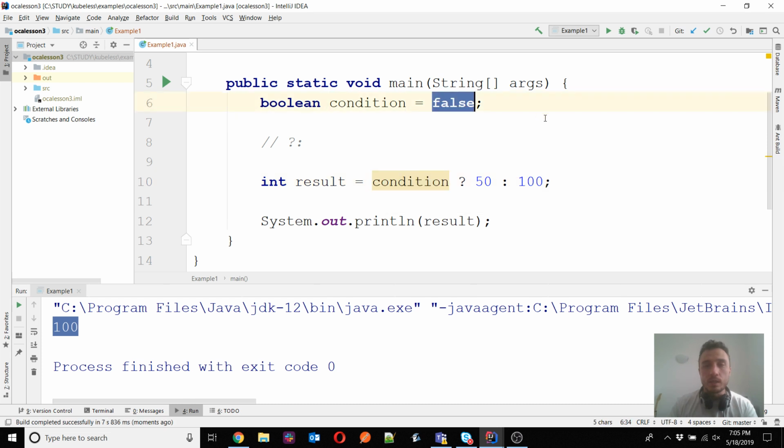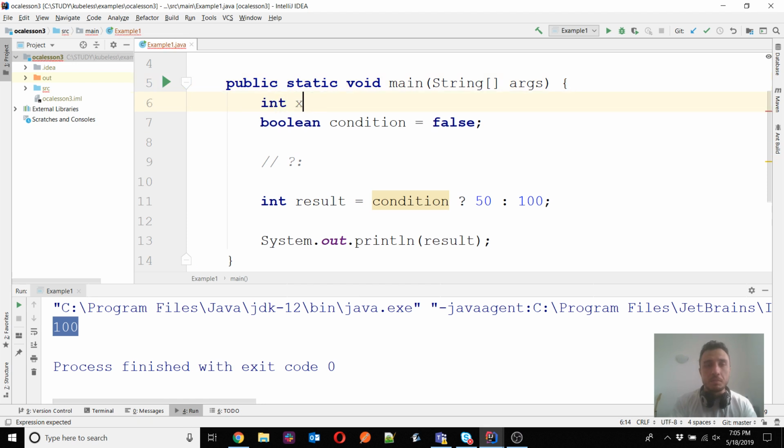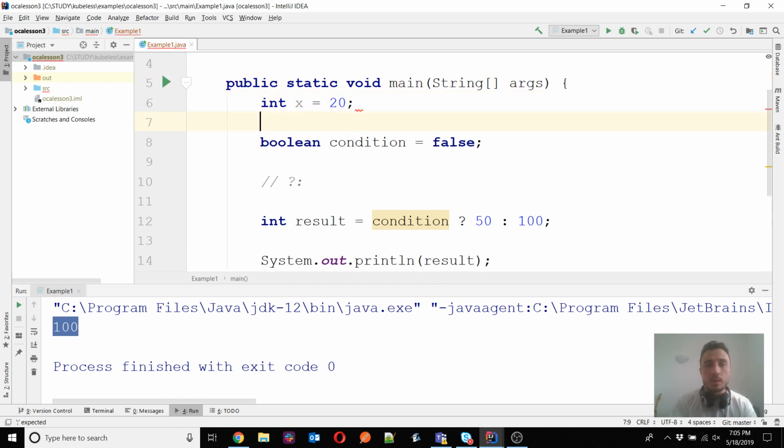So now of course this false and true will not be given directly, they will be the result of something. That means that, for example, you could have two variables, let's call them x and y, and the condition could be like x smaller or greater than y, and then this would be based on the values that x and y are provided with. The condition would be true or false.